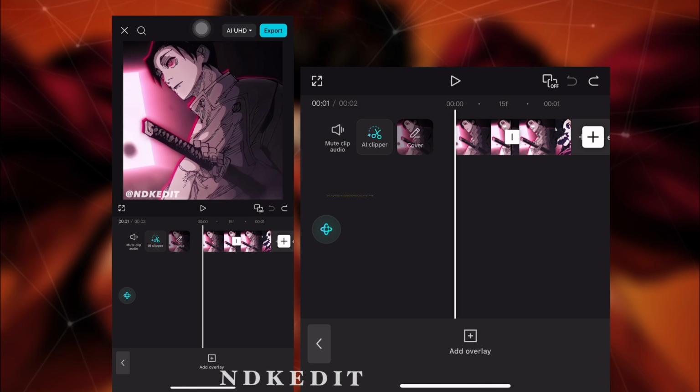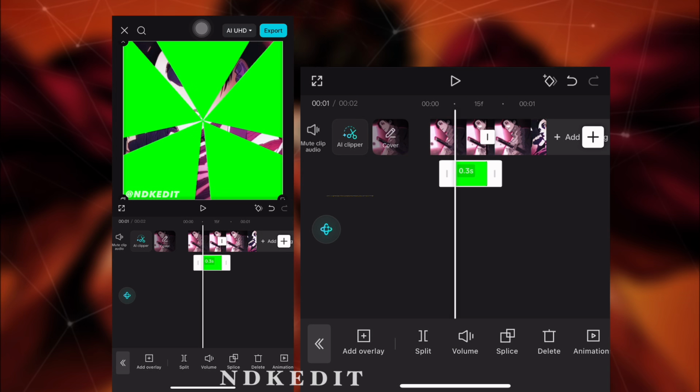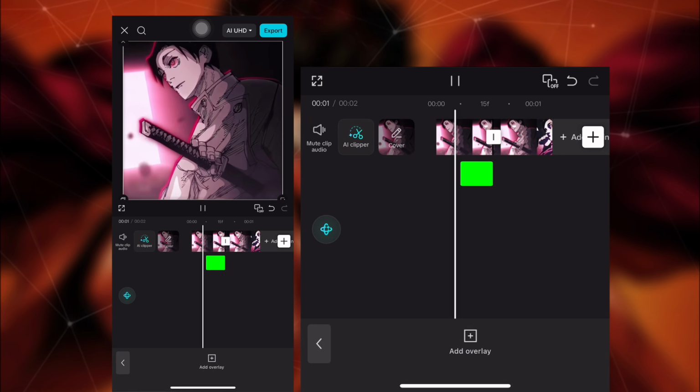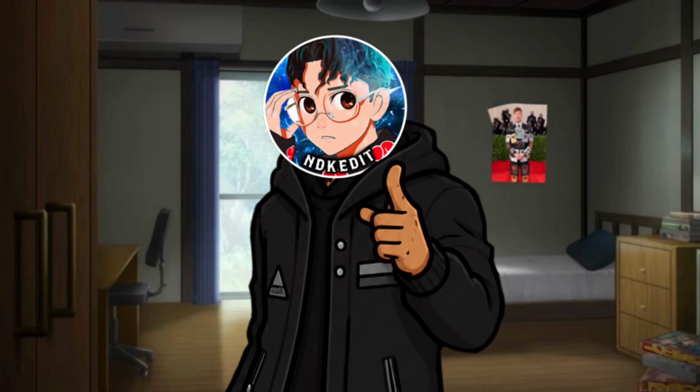Then, in your main project, import that exported video, remove the green background, and here is the result. Do the same for this overlay. Now, let's move on to the shakes.